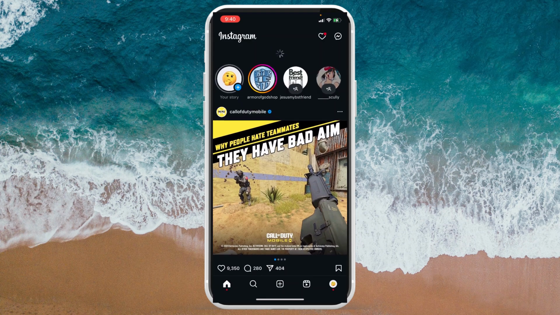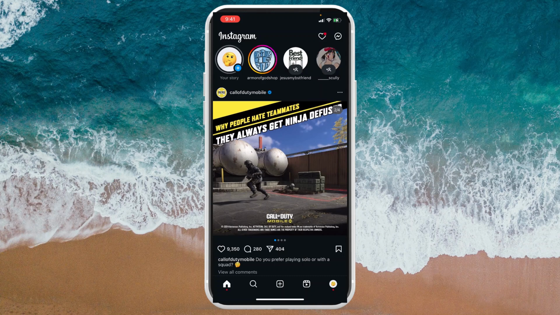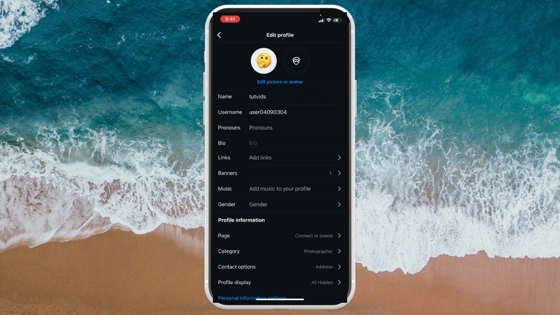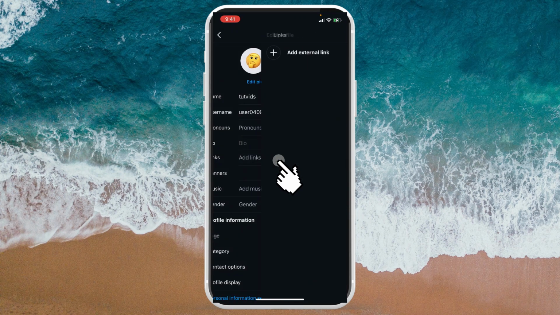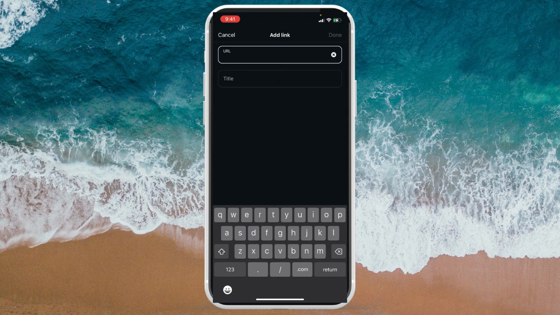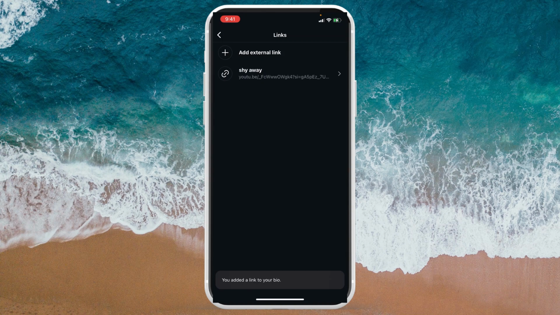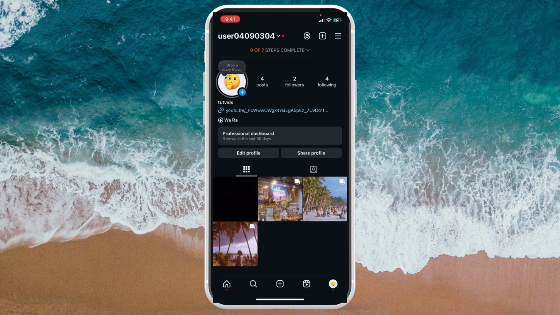So once you're already onto the Instagram account, just make sure that you're currently logged in onto the right account. Click onto your profile icon here onto the bottom part and click on edit profile. Right after, you should be able to find and add links in there. Click onto that and add an external link. So paste in the link here under the URL section and add in a title. So you could add the title of the YouTube video in here, or you could just add YouTube link. Click on done. And right after, you should be able to see that one added already onto your bio.